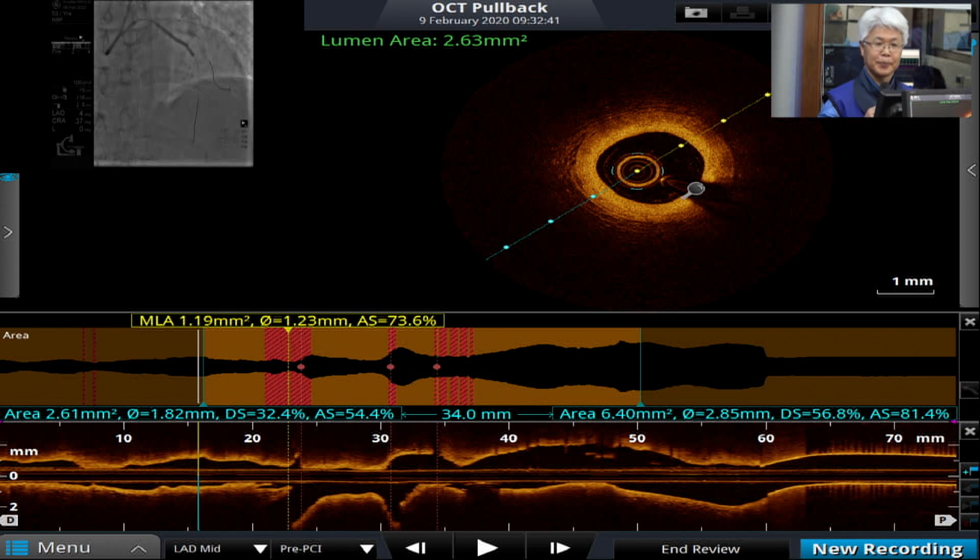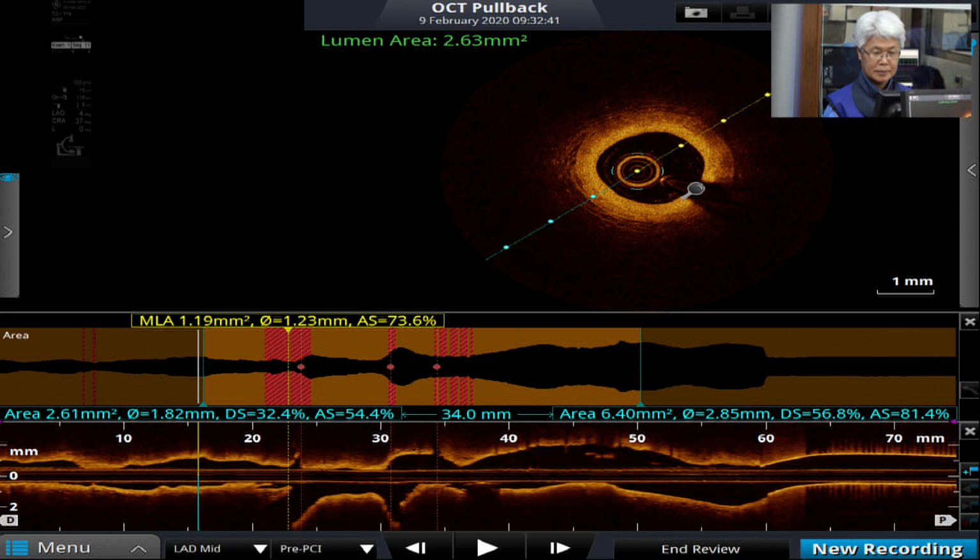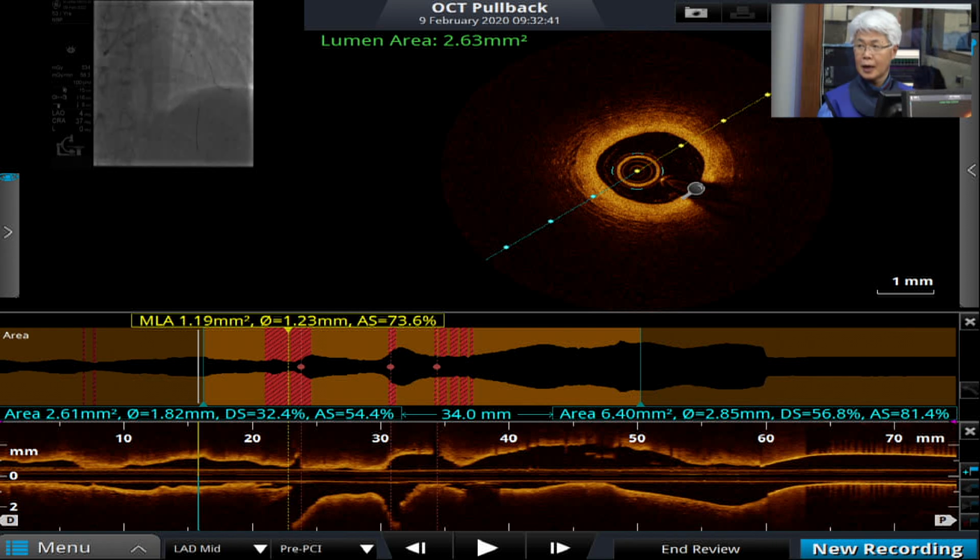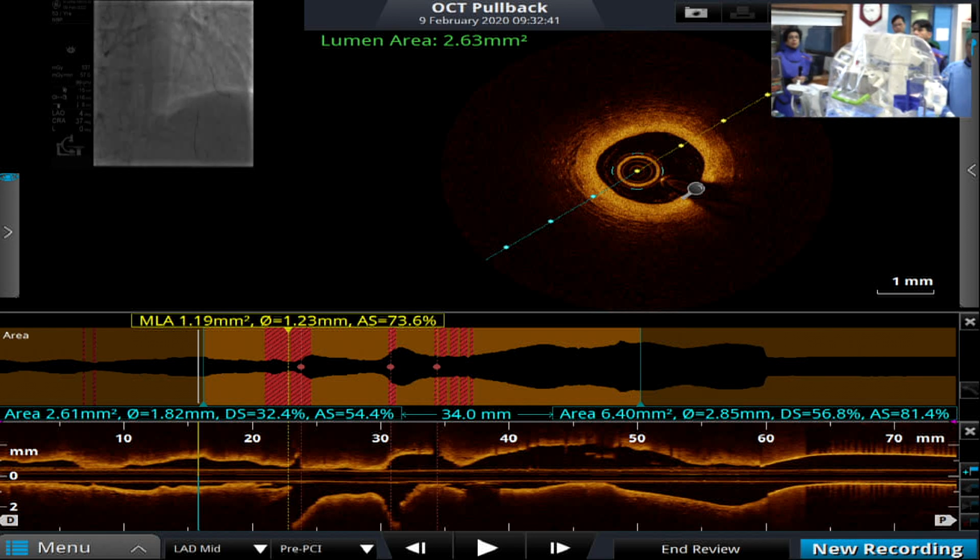I would say a 15 balloon or an 18 balloon. So there's no remodeling. 15, I think. 2.75 by 15. So this balloon has to be very compliant.